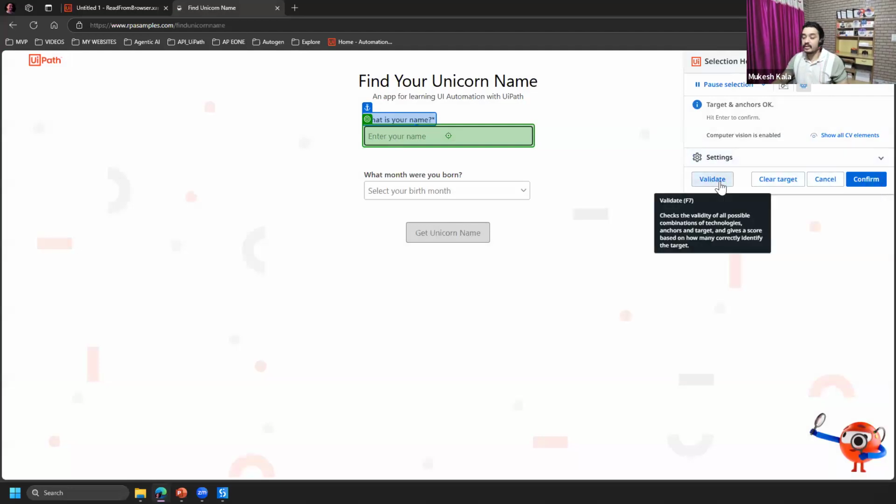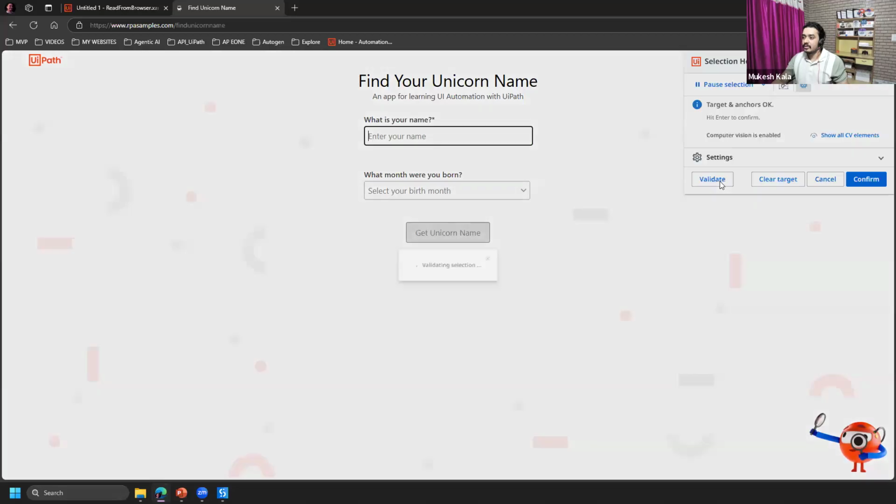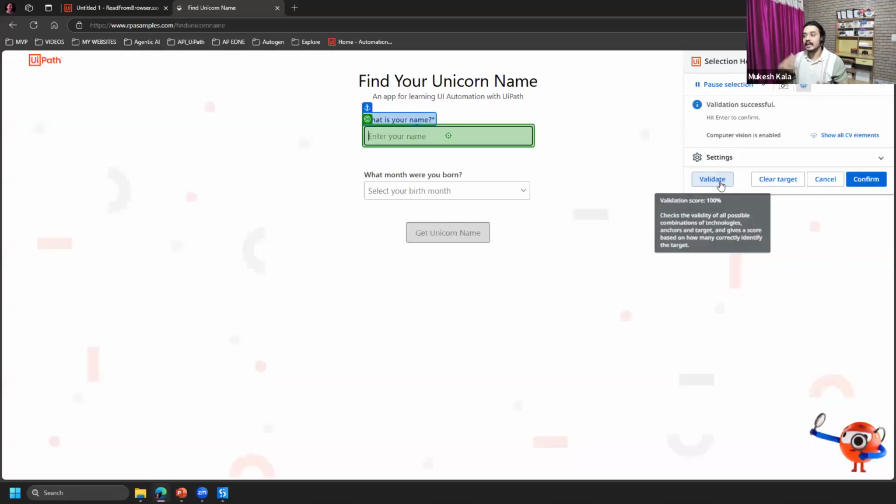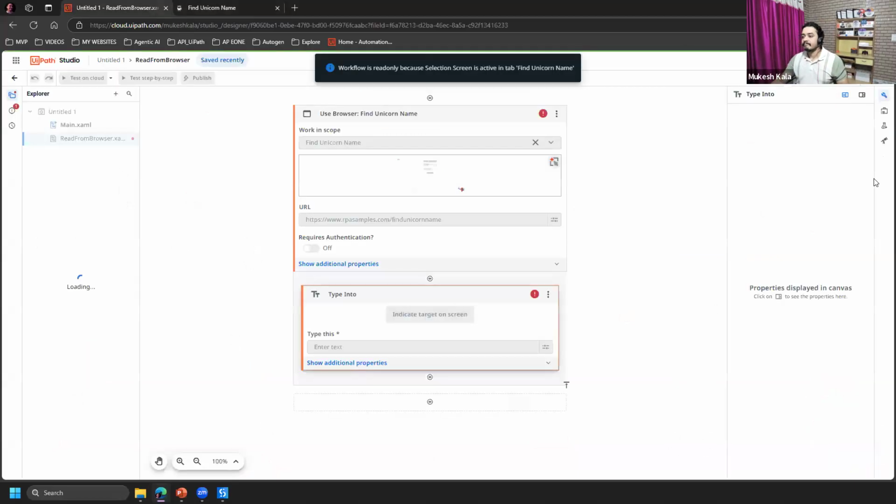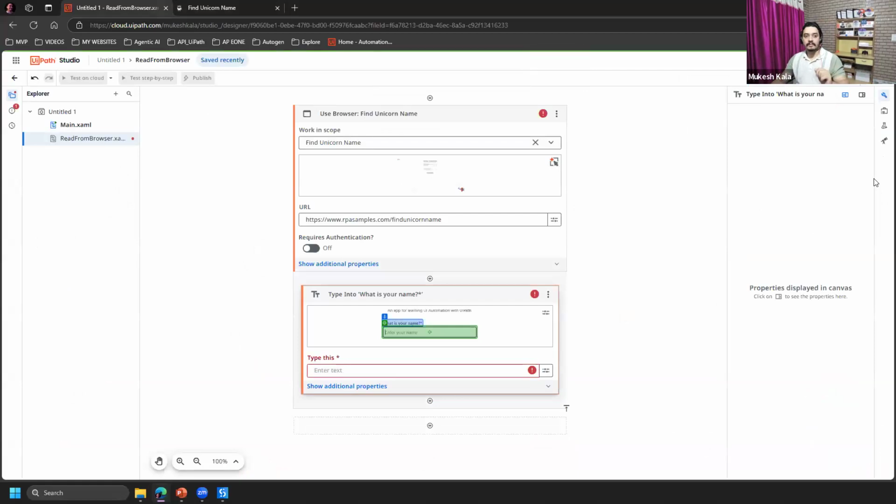I can also click on this, which is validate. So it's validating when the robot actually runs, it will click here. It's showing you. And then I just say confirm. And that's it.